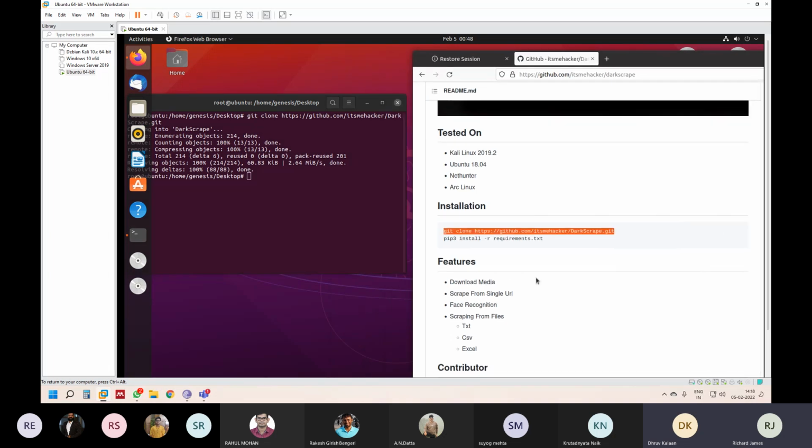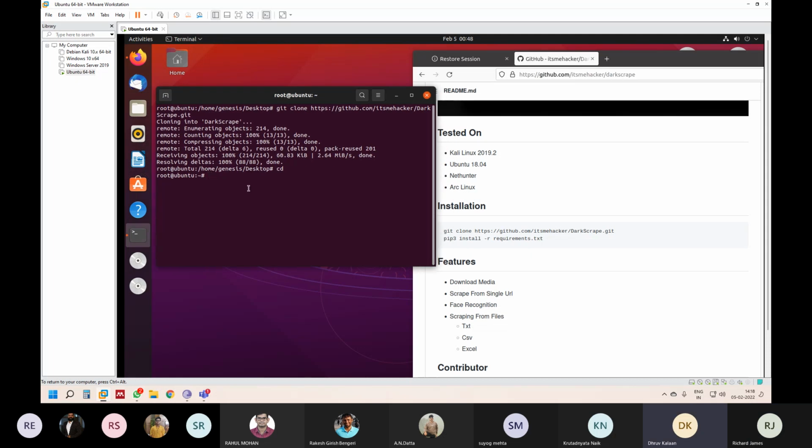And now just do a CD into this directory. Just CD into the directory that you've cloned right now. There'll be a directory called Darkscape. It will be under Home, Genesis, Desktop. Just do cd /home. You have to put a space between cd and slash. Then Genesis and then Desktop. Yep. Now we put cd Darkscape.